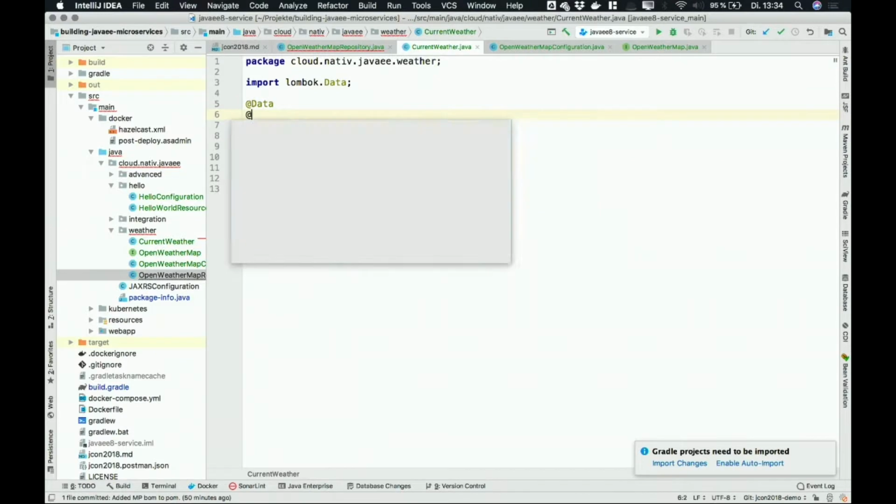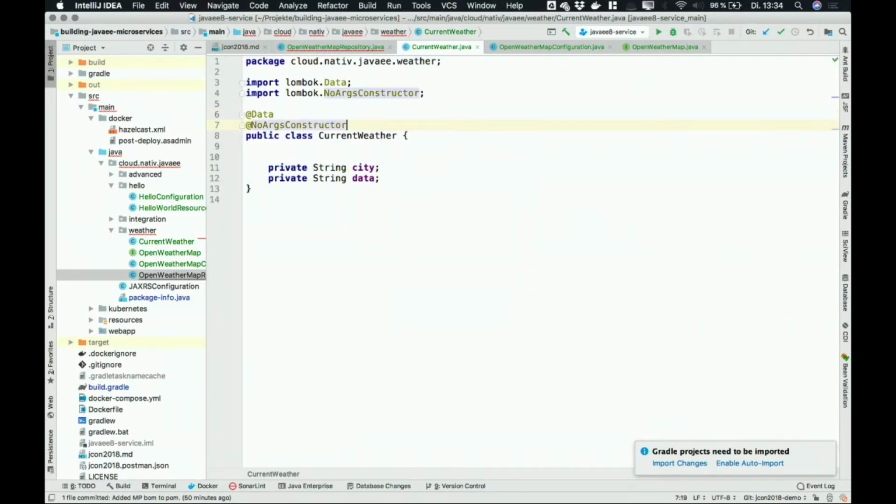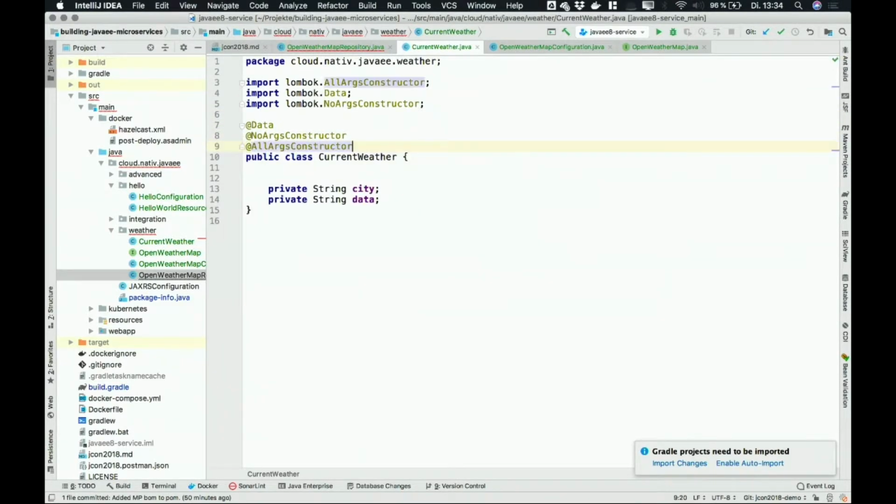Going to use add no args constructor, add all args constructor. Okay, this is a bit of Lombok magic. You see, this is what a POJO in the year 2018 should look like. Under the hood, all the getters and the constructors are generated for you, right? So a few annotations and just specify the fields, and there you have your POJO.